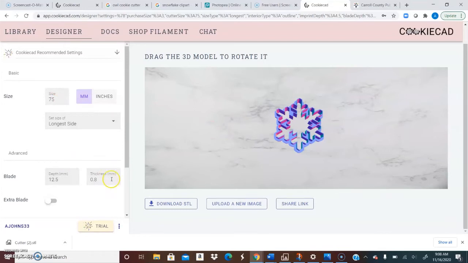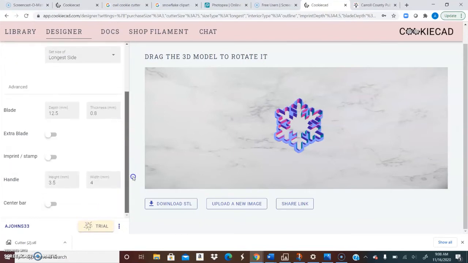You can see that I can change how large it is. I can change the thickness of the blade. That's the part that goes into your cookie dough. There's all sorts of cool stuff I can do with this. But from here, I'm going to go do both our owl and our snowflake and hook them up to the 3D printer, and I'll show you guys how I set it up to start printing them out.